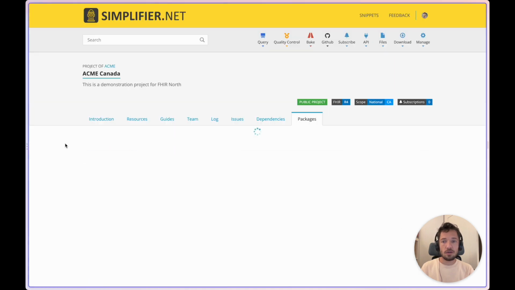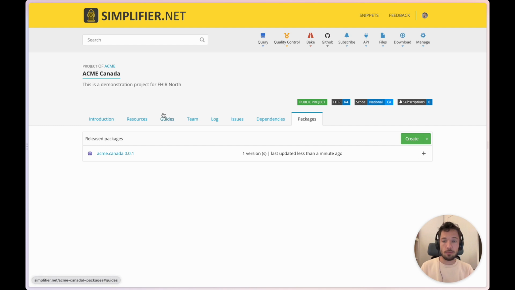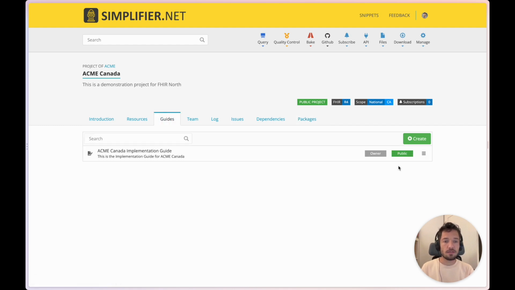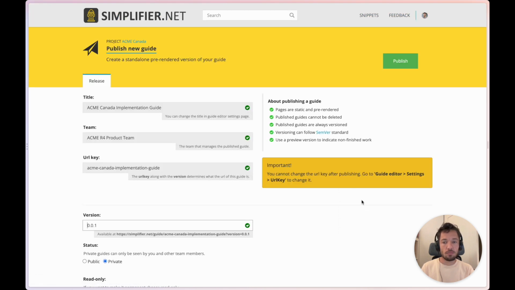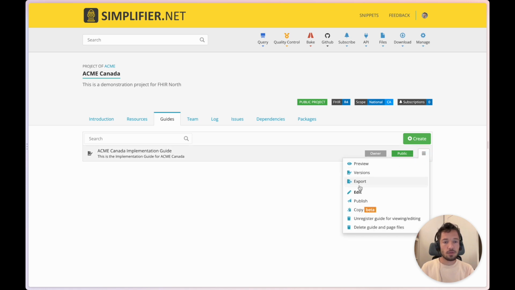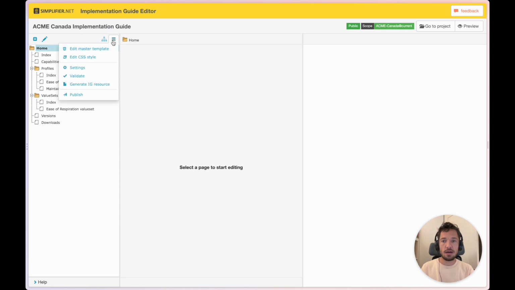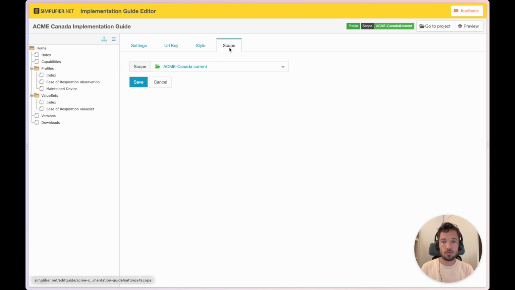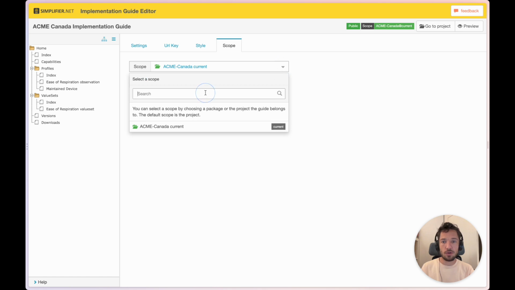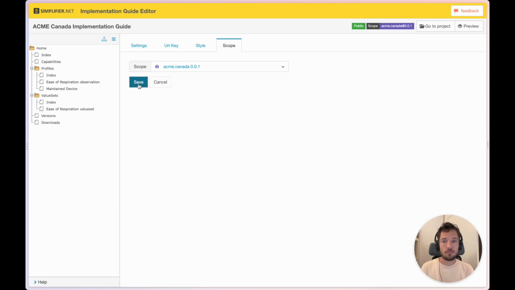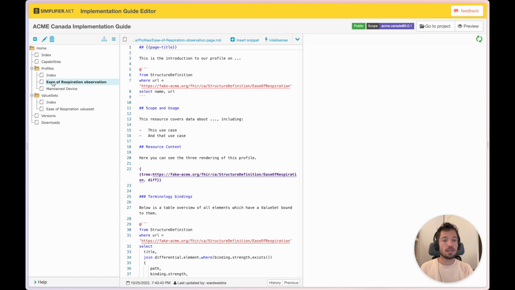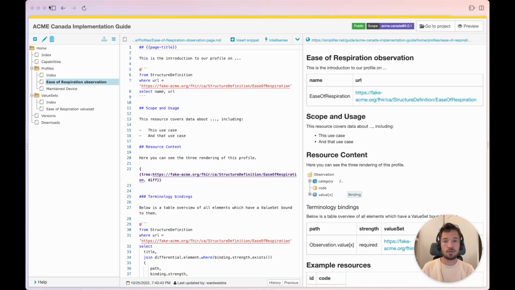And now let's accompany that with a stable release of our implementation guide. So we go back to the implementation guide, and also here we're going to publish. Well, first we're going to set actually the scope of our implementation guide. So the implementation guide is now talking still about the live resources within our project. But now that we have a release, we're going to actually document acme.canada and specifically the version 0.0.1. Save. And now any resource that is being rendered within our implementation guide is no longer the live version, but it's actually the stable released version of the resource.